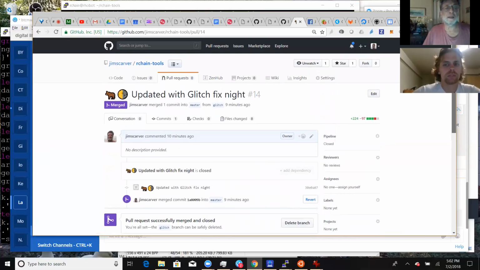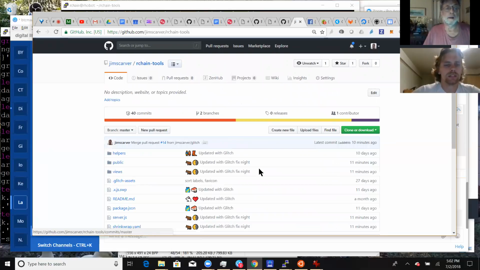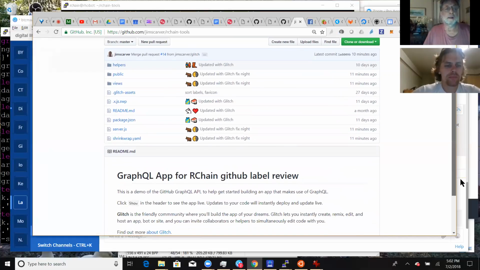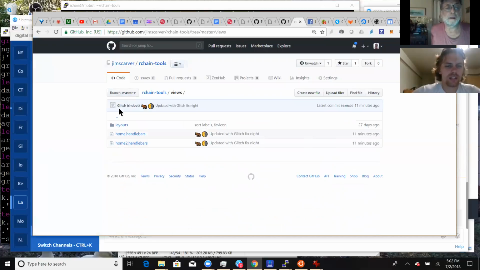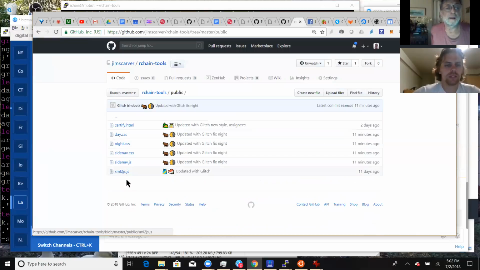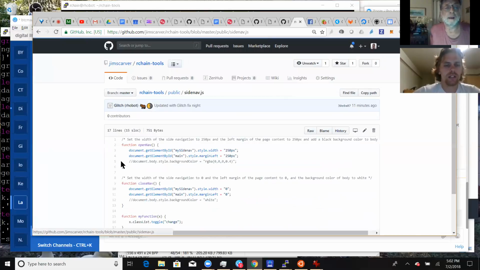Okay, so we look at the code. Oh, yeah, that's a great idea. And what file do we want to look at? We just made a change to sidenav.js, I guess. So that would be in public. Yeah, that looks right. It's got those lines commented.